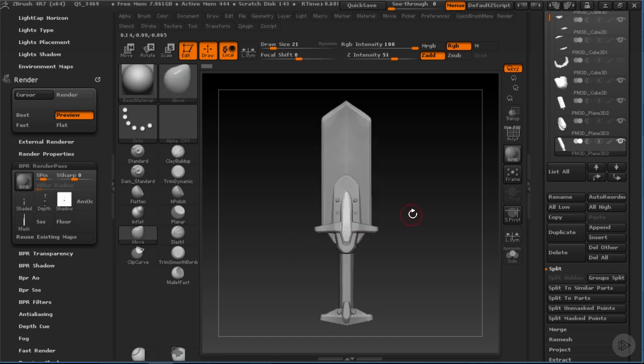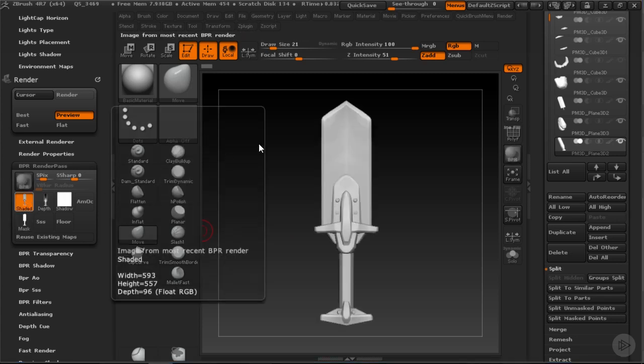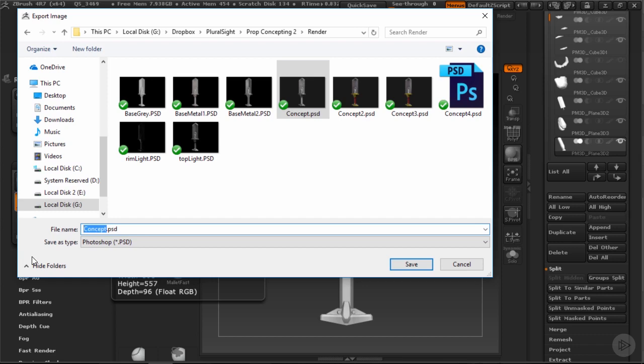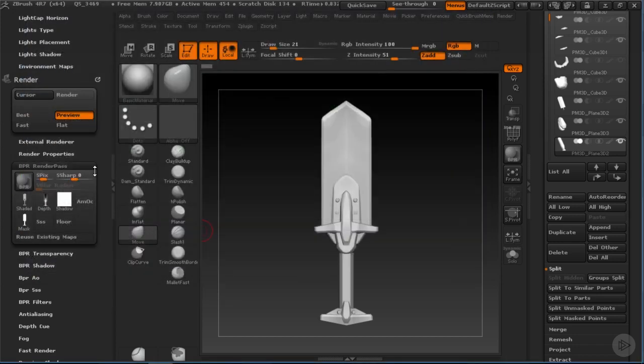Basically just straight on imagery. Make sure that perspective is not turned on so that everything looks flat and parallel with itself. We can just do some quick BPR renders and save them out as our appropriate image. So in this case, for example, let's just name this front.